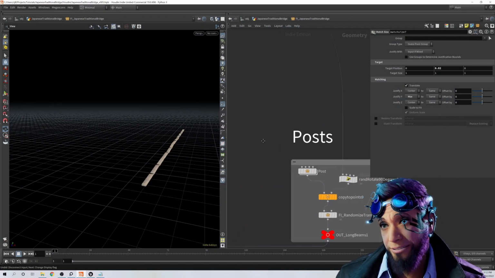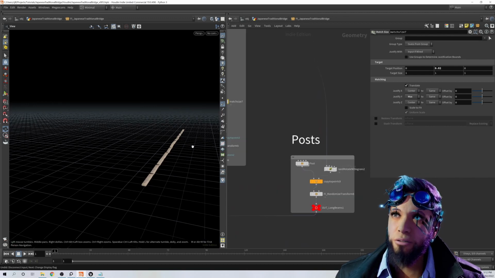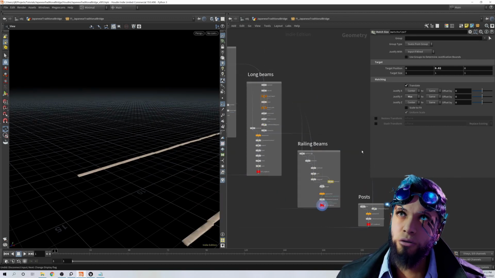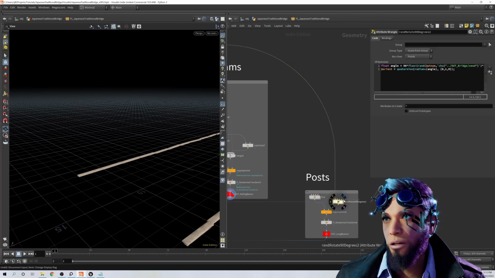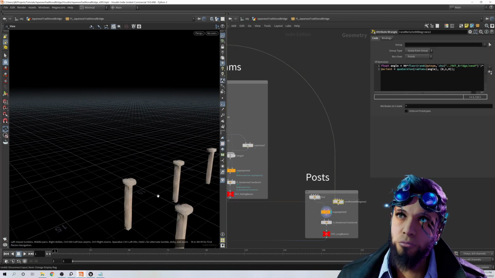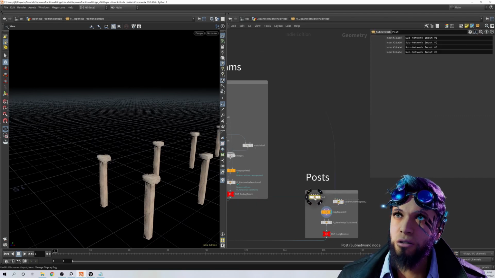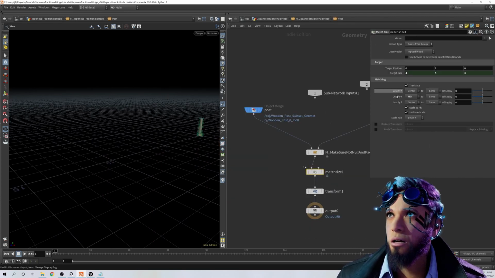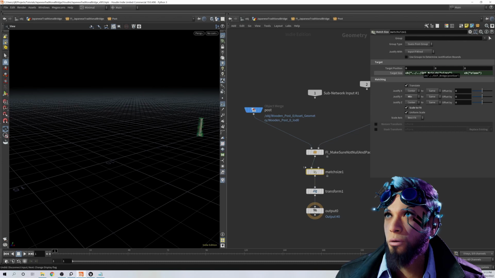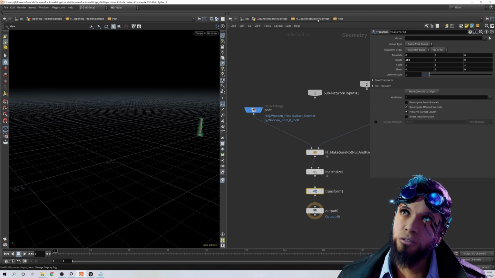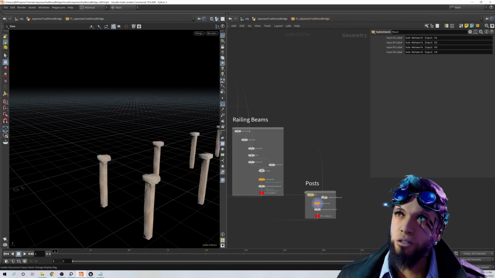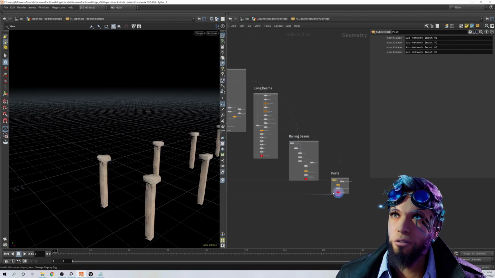And last but not least, we are basically gonna grab the same points that I used for the long beams and add a random 90 degrees rotation and copy the posts 2 points. And if I dive inside, I just match size to the parameter we defined for the post size and add 180 degrees rotation just to set the proper orientation and randomize it randomly.